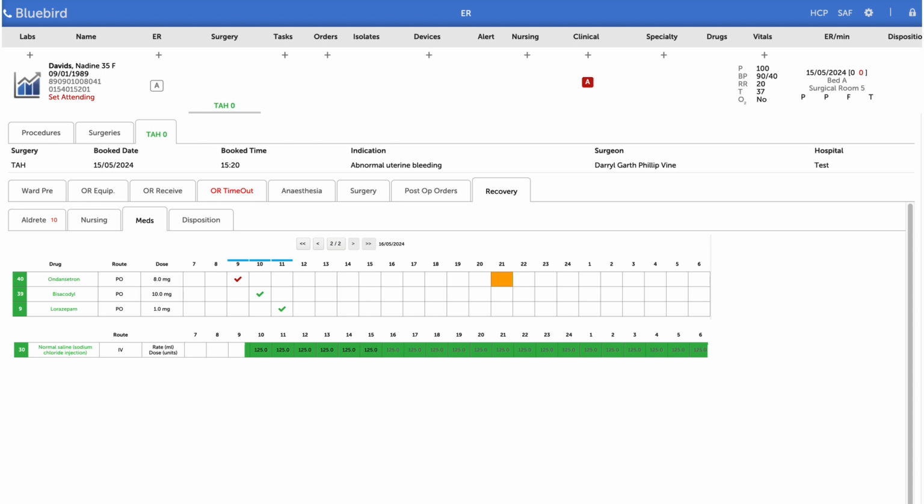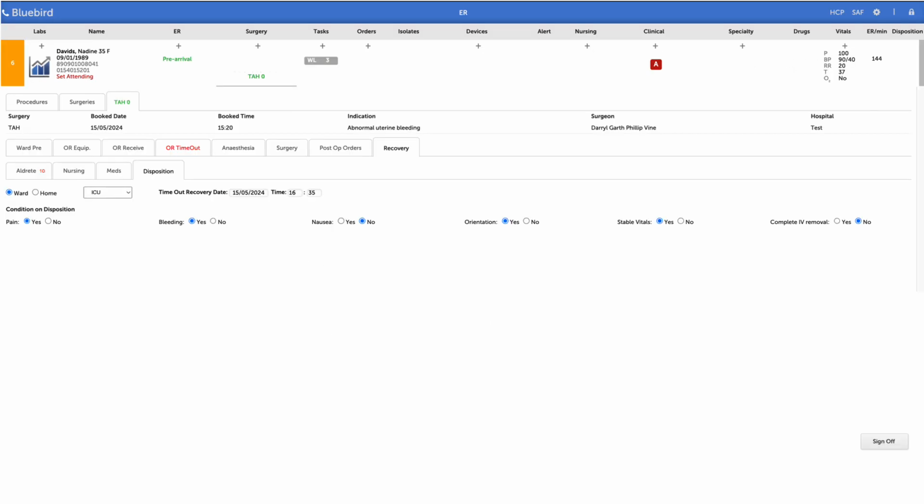And then the next thing is disposition. What happened to this patient leaving recovery? So in this case, they went to the ward, they went to the ICU, date and time that they left the recovery room is documented, and the condition of this patient on disposition, in this case to the ICU, is recorded. And that's signed off. By having all this information granularly available and all time stamped, it makes it very easy to produce really detailed reports for management to see how well, in this case, the recovery room duties are being performed.